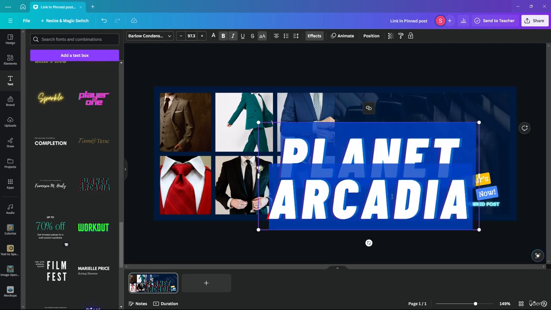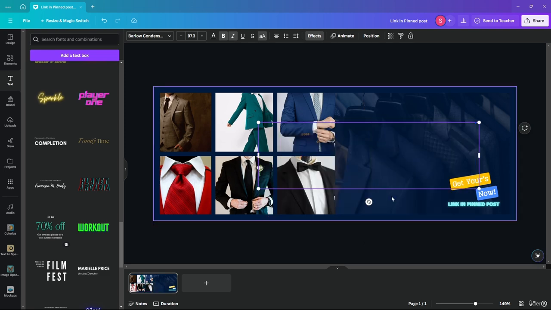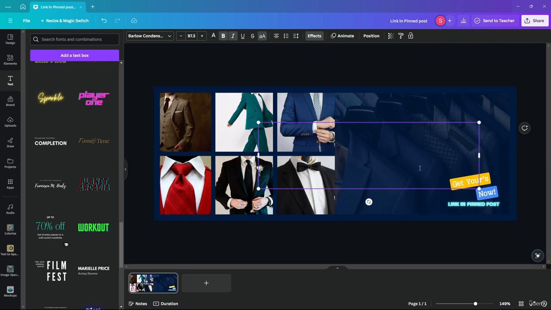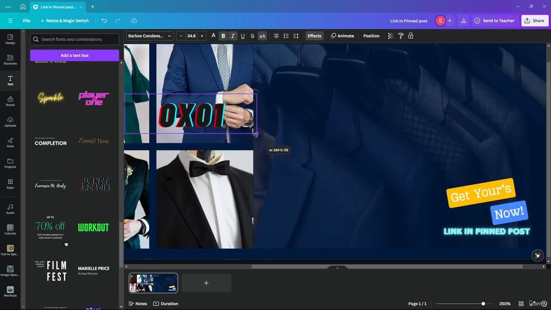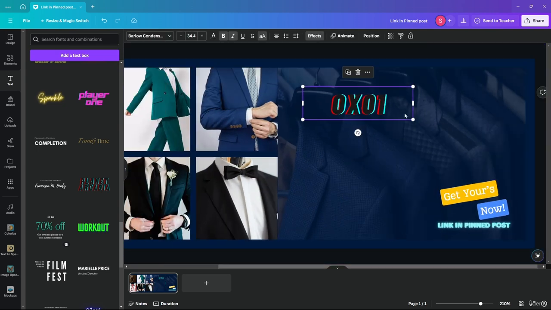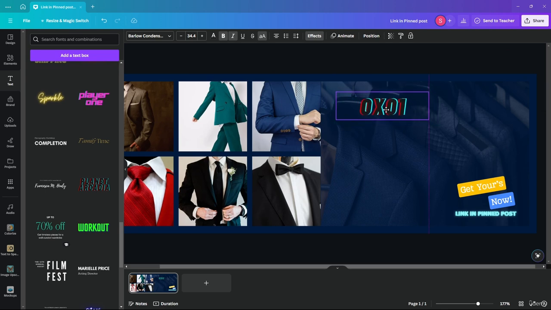Okay, now let's name our company or our suit brand over here. Now, as it's a luxury suit brand, let's go for a luxurious name. Let's just go with OX01. This will be the name of our company. It sounds luxurious. So I'm going to go ahead and place this right over here.